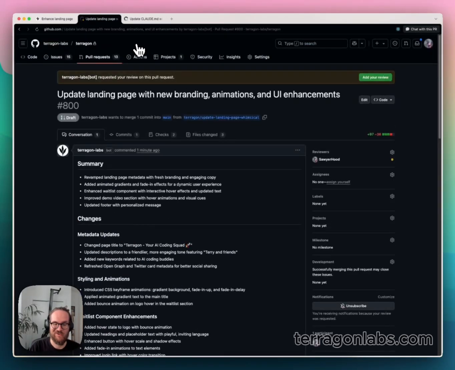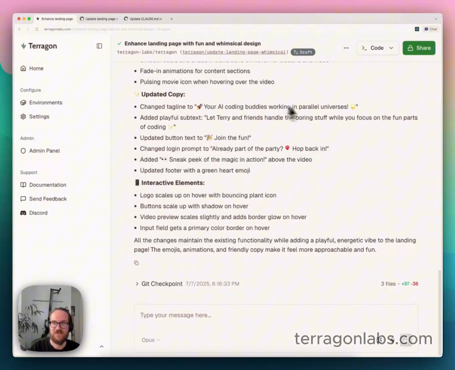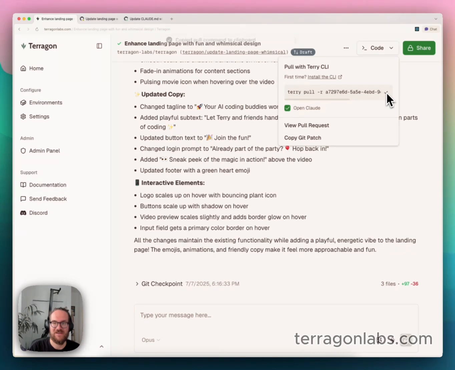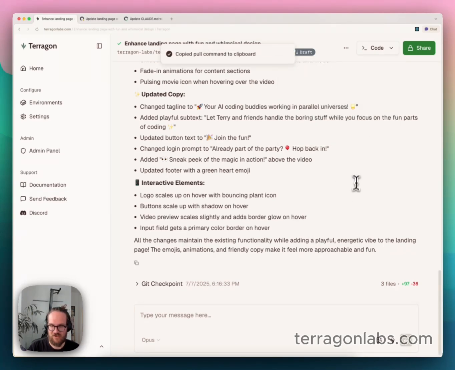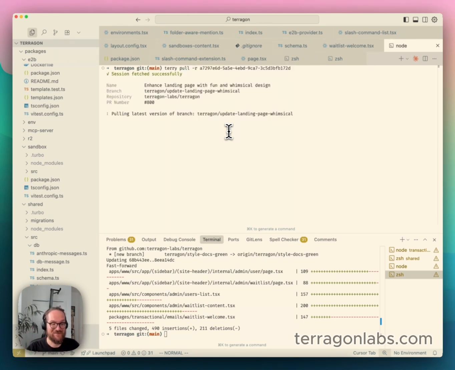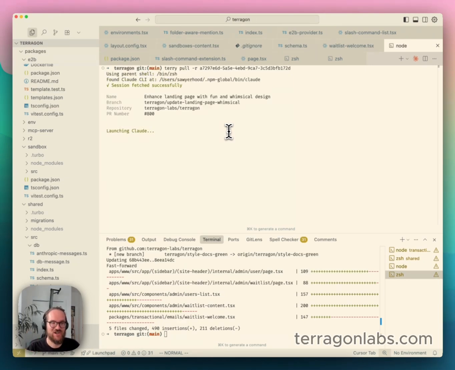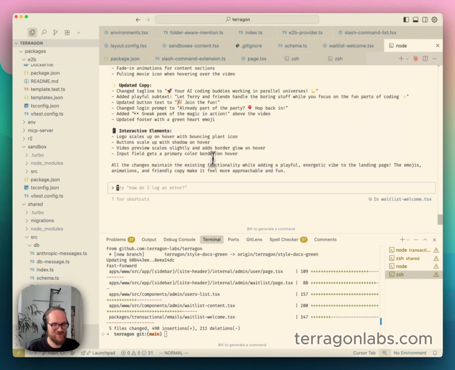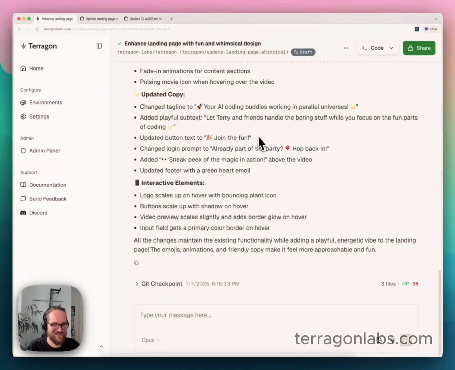But maybe you want to take it and look at it locally. I can go ahead and do that too. I can copy this code snippet here, open up my editor of choice, in this case Cursor, go in, paste this command, and it's going to pull that code, pull that branch, and launch me directly into Claude locally. So you can see here, this is the exact same output that was on the server.